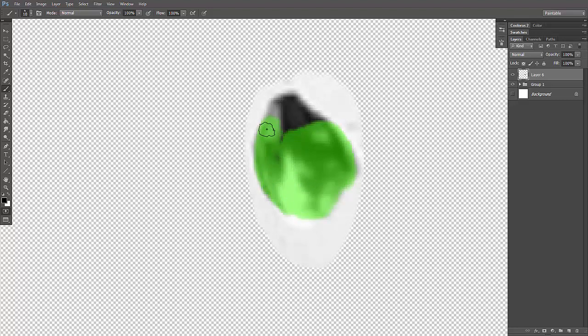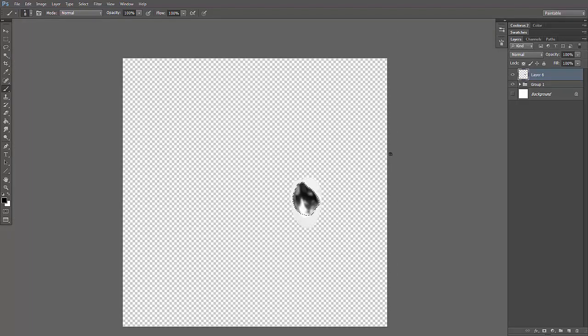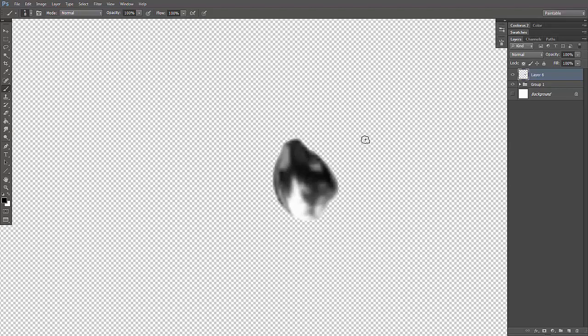I find this just easier for most things. And then where I went over, I could just hit X to switch to white and go back in. Do it again to get those little bits. That's good enough for this. So click back here to make it back into a selection. Let's select the background by hitting Control Shift I, delete. There we go. There's our water droplet.